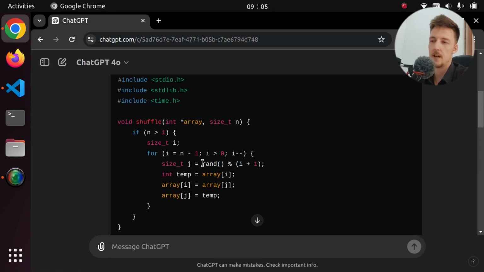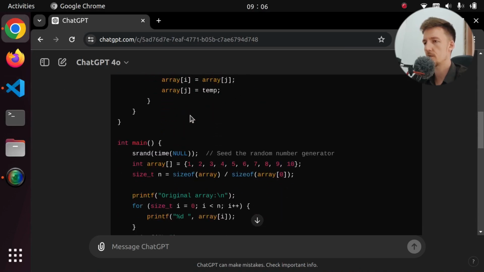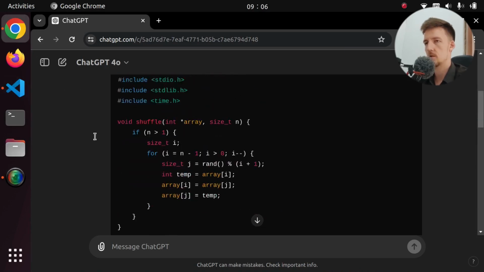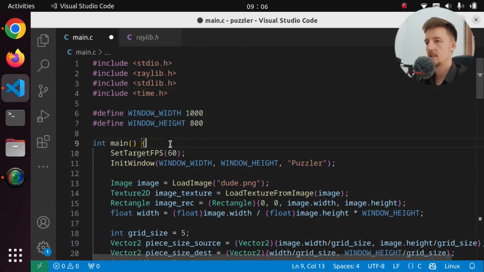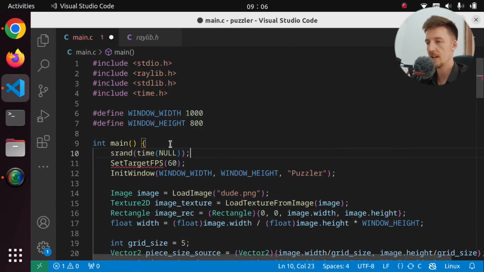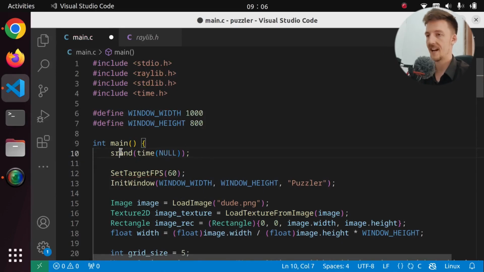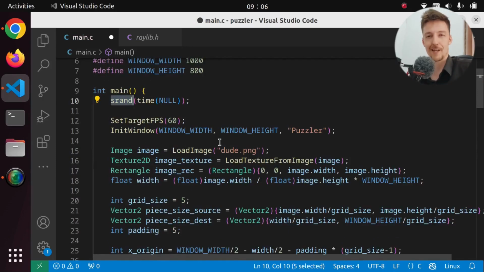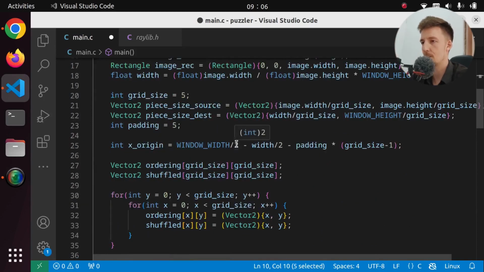This just has to be like i minus a random number from 0 to, or from i to the end of the array, right? So let's include stdlib and time. And time, I guess, is used in srand. Okay, so let's do that first. And let's set here srand time null so that we will actually initialize the random number generator so it's actually random, because otherwise it's the same number every time.